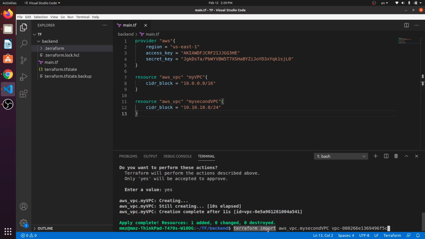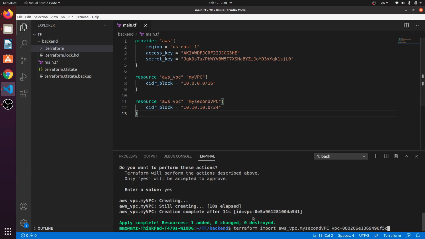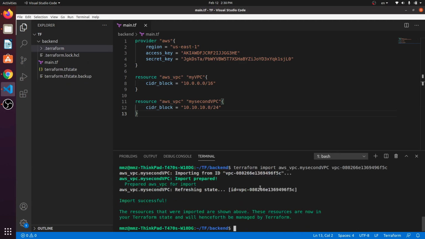So terraform import, this is the first thing, aws_vpc.my_second_vpc and a space, then put the VPC ID. I will get it from the console, this one that has been created manually. Okay, all right, now we are ready. Okay, so press enter. All right, cool.